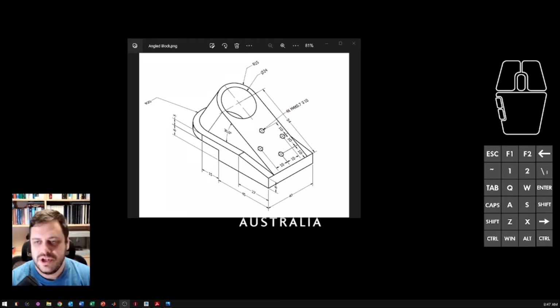Hi everyone, this is just going to be a short video on modeling with datum planes within CREO. The example item I'm going to use to demonstrate this is the angled block you can see on the screen. So let's jump into it.